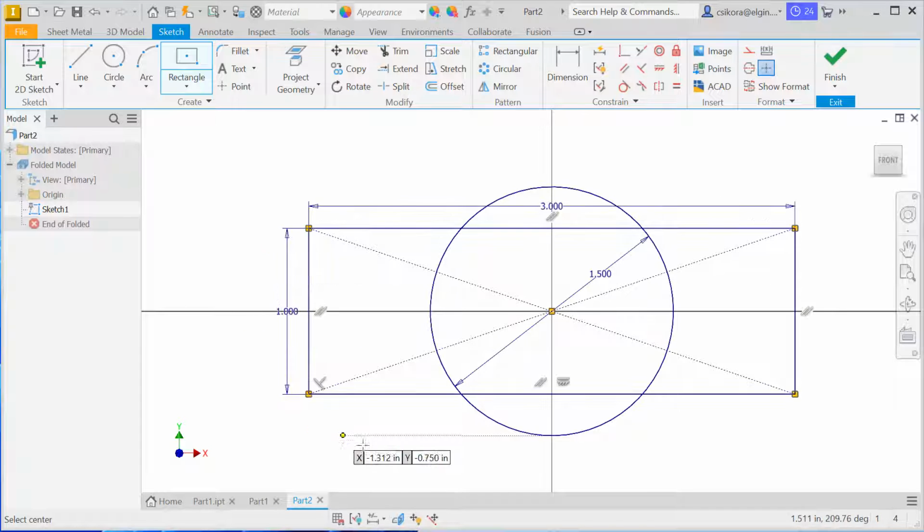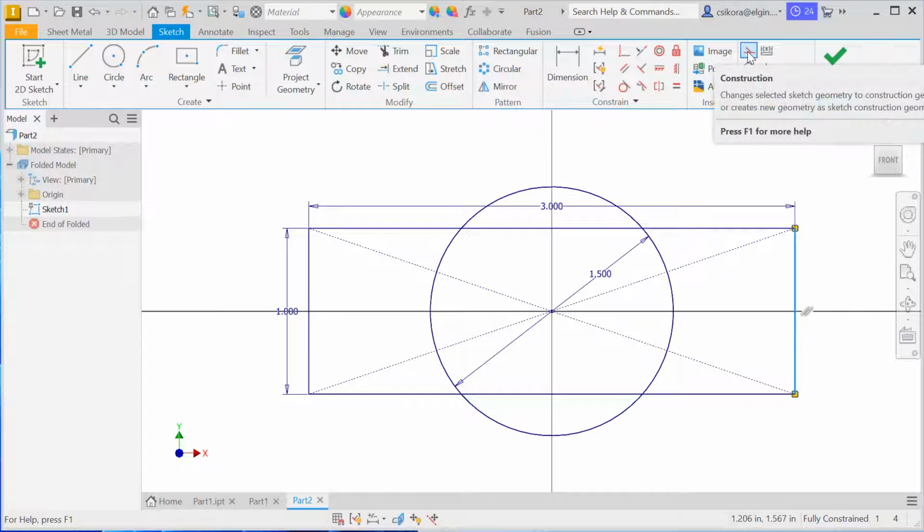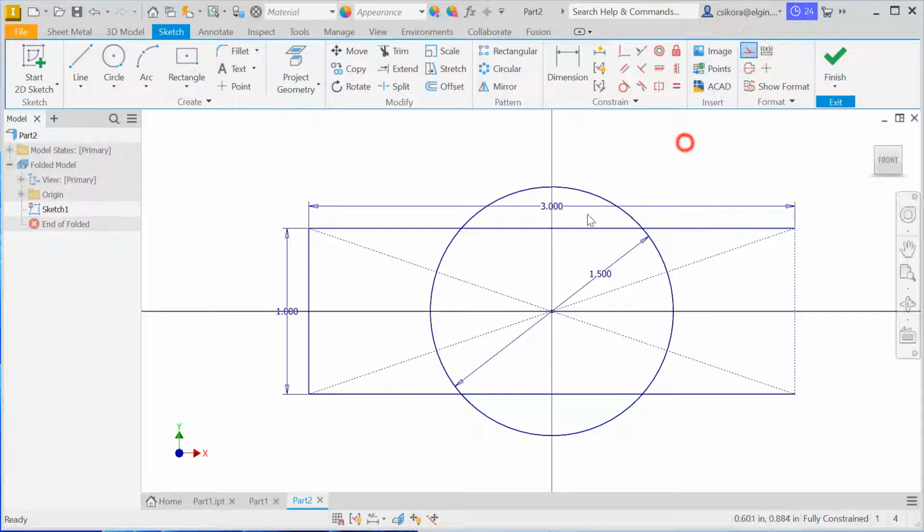Now we want to open this up, but if we delete this, we lose some parameters. So click on this line, and we want to make it into an innocuous form, basically something like construction geometry. Click on Construction, and then you can click off of it. You can see it's dashed now, so that will not interfere.